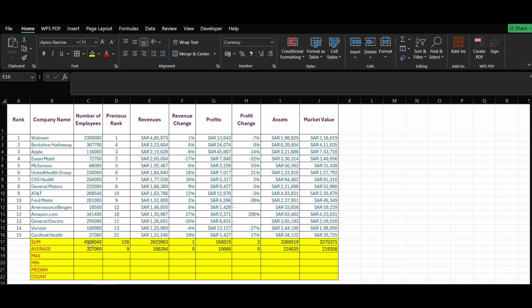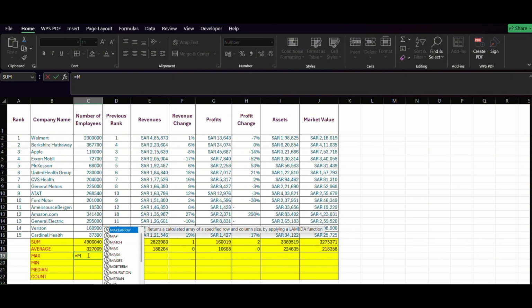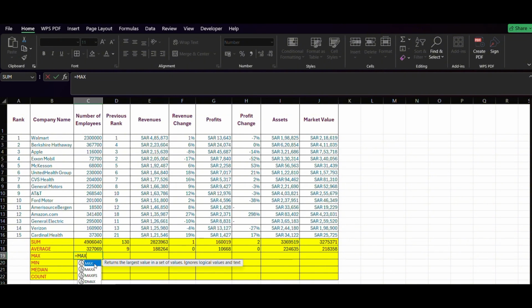Next, among these 15 values, which is the maximum one? Sometimes they can ask you where the largest number of employees are working. If this is only 15 data, we can see the rows and columns and easily find it, right? But if it's 1000 companies' data, what would we do? At that time, if you want to find the company with the maximum number of employees, we can use this formula. So equal to MAX.